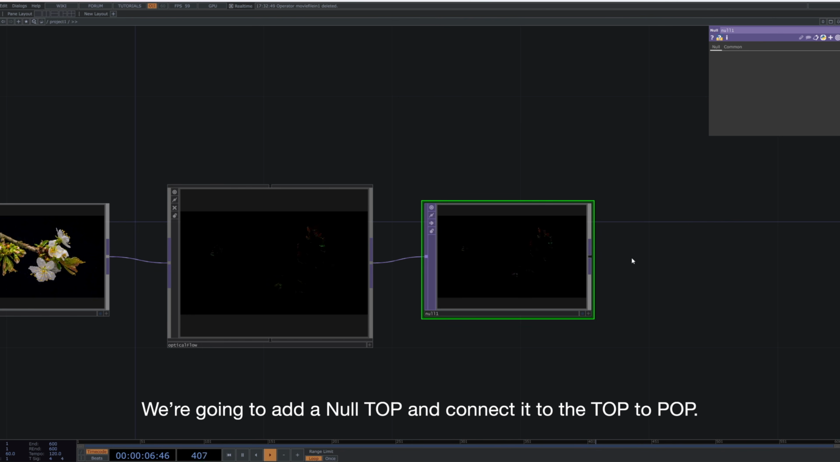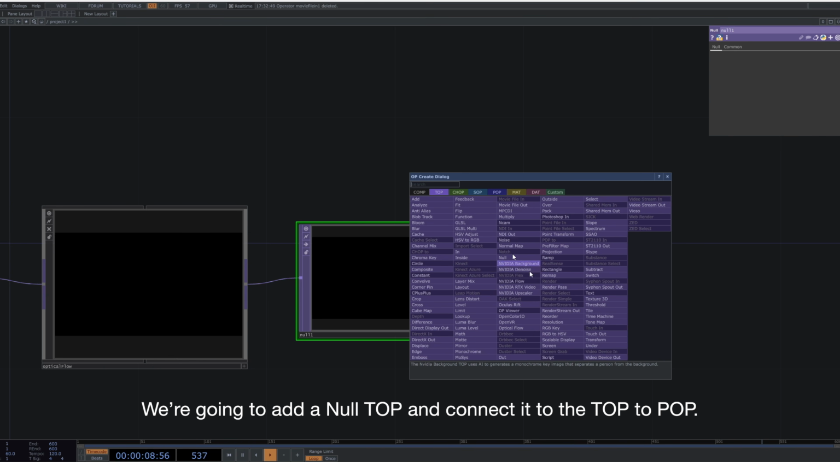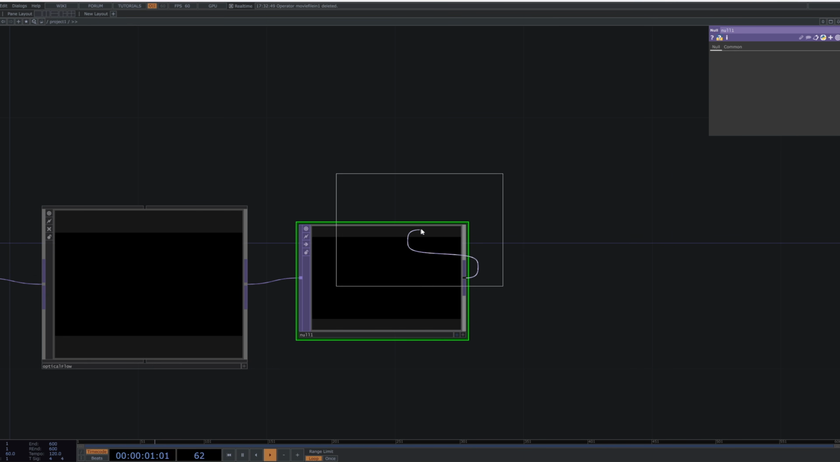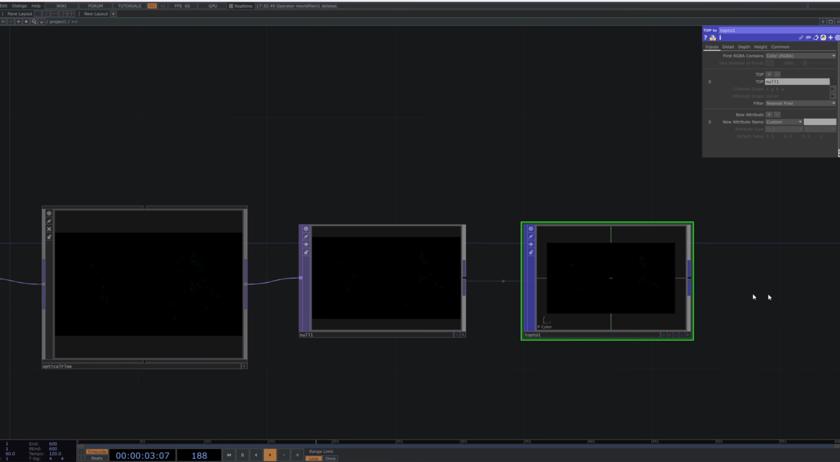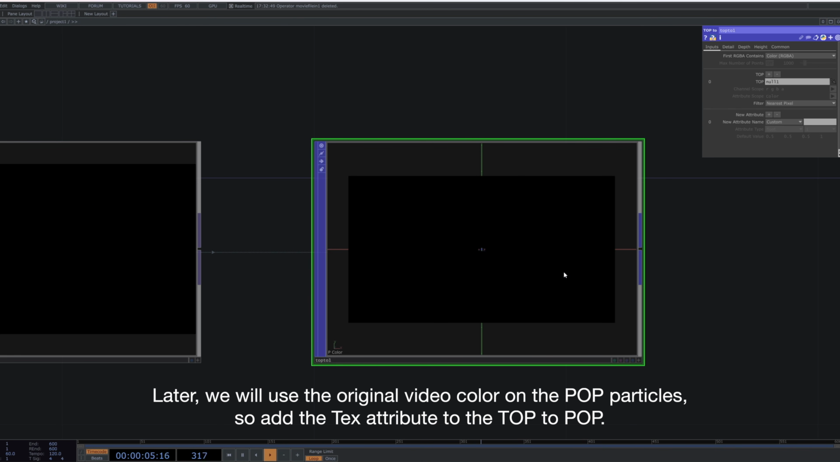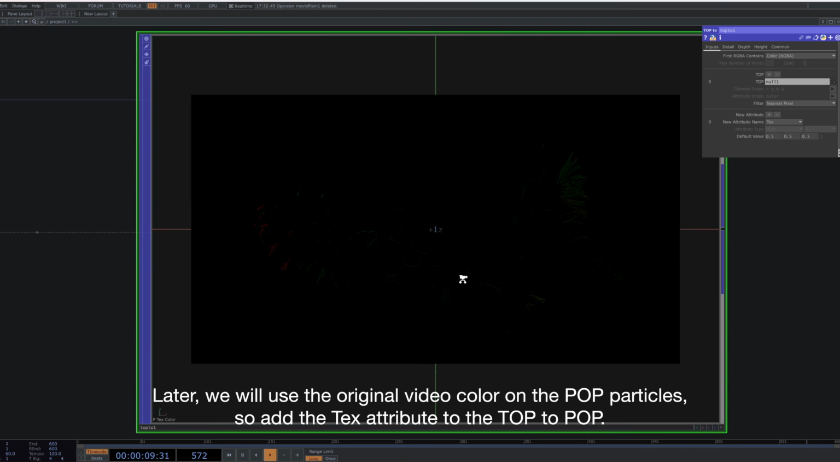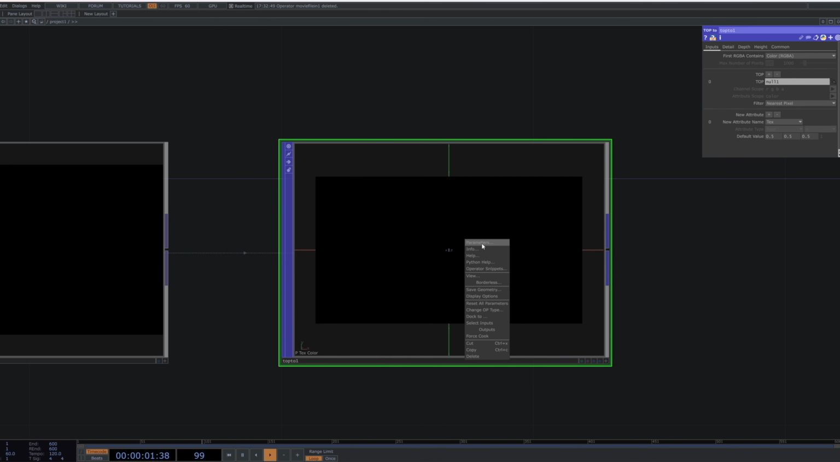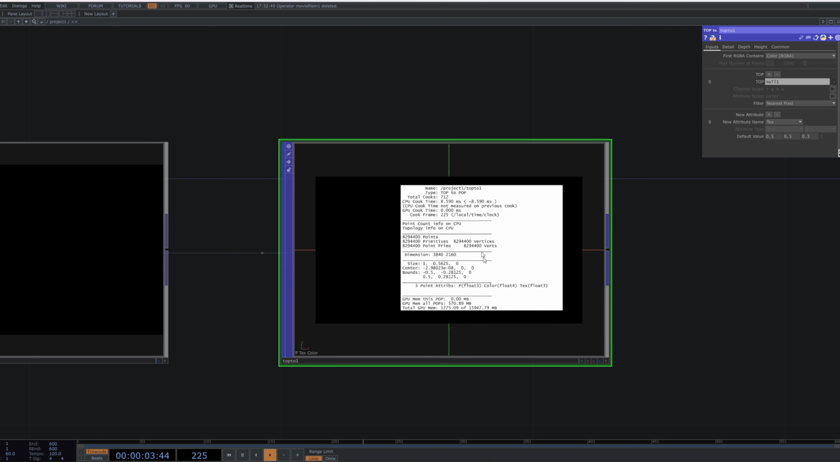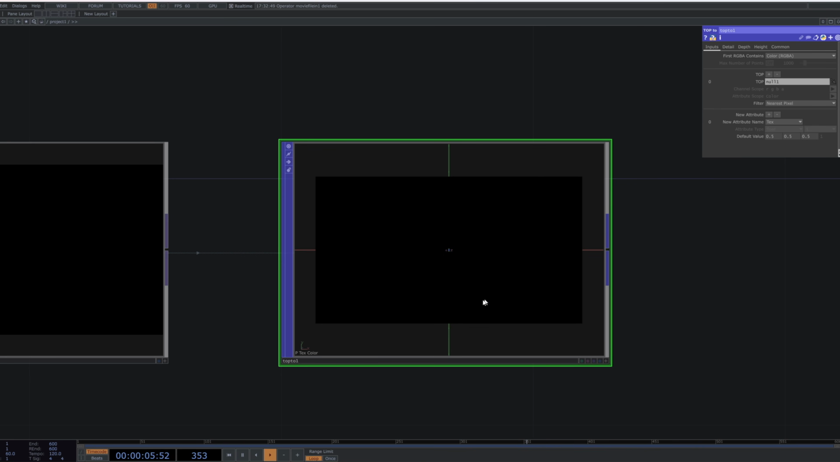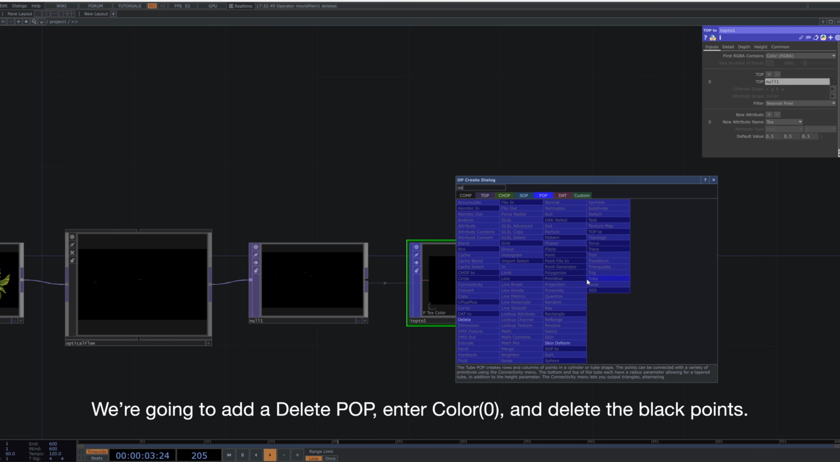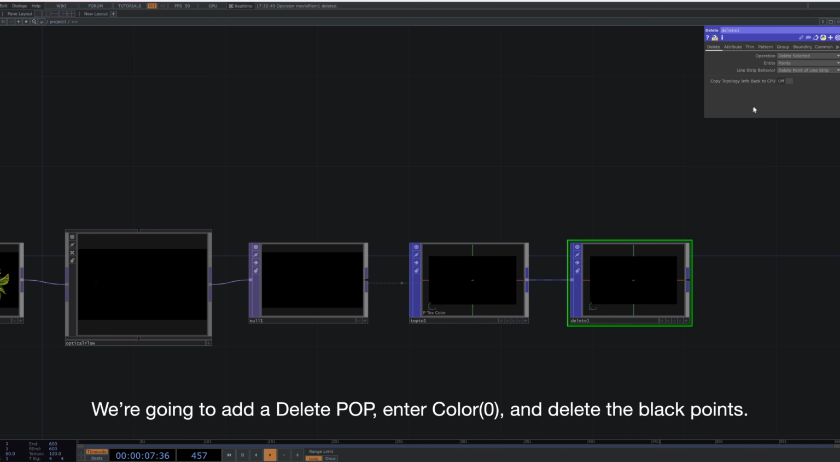We're going to add a Null TOP and connect it to the TOP to POP. Later, we will use the original video color on the POP particles, so add the text attribute to the TOP to POP. We're going to add a Delete POP, enter color, 0, and delete the black points.